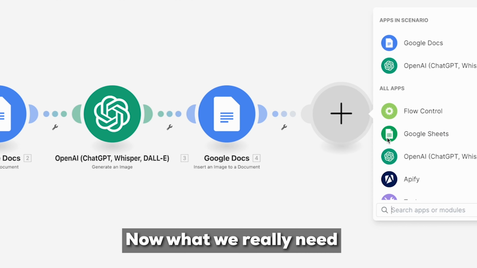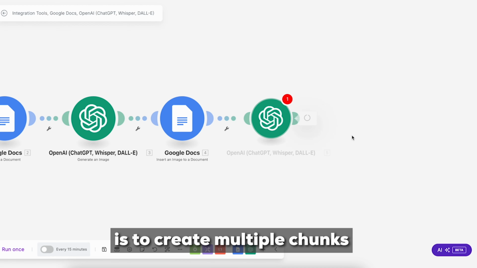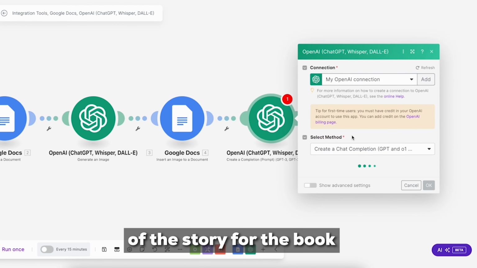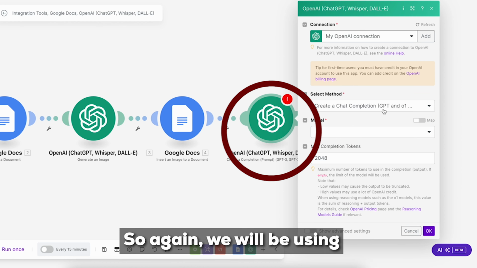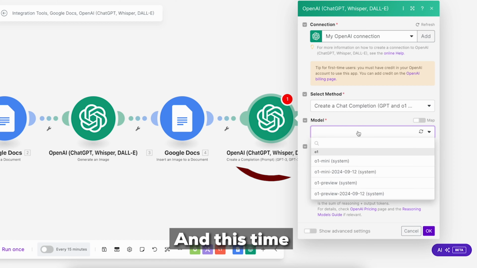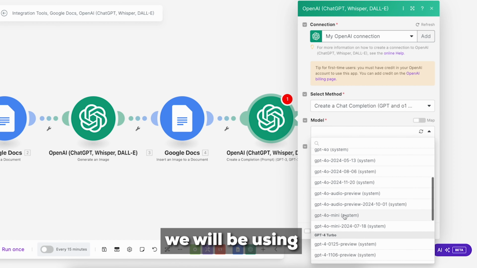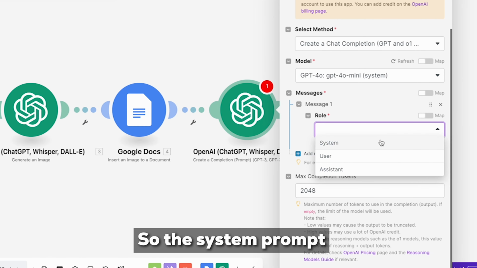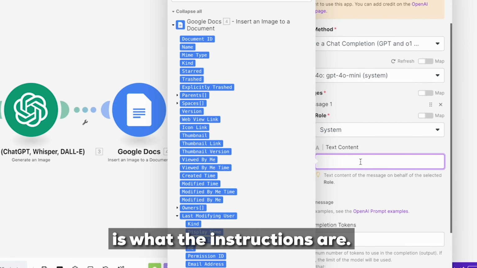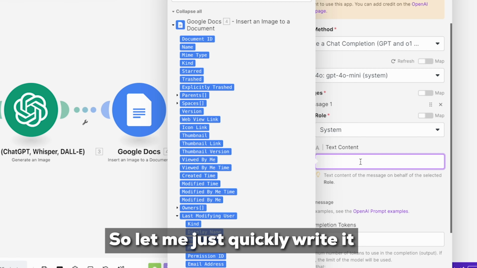Now what we really need is to create multiple chunks of the story for the book. That would be really the different pages of the storybook. So again, we'll be using an OpenAI module, and this time we will be using a 4 mini text model. Let's add the messages. The system prompt is what the instructions are. Let me just quickly write it.